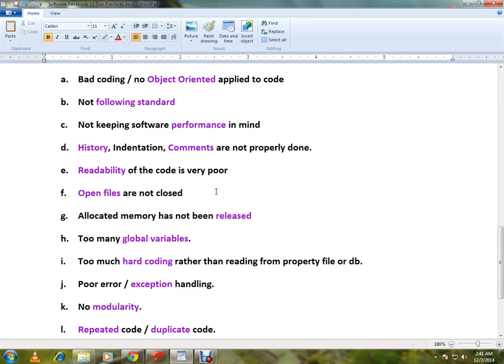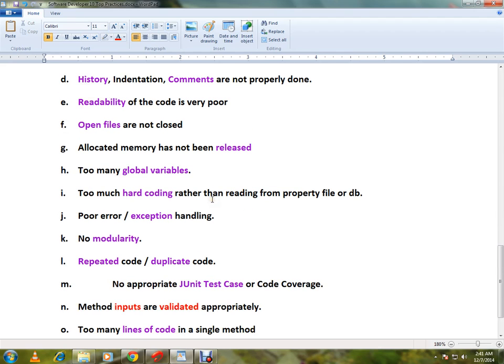Readability of the code is very poor. Can someone understand your code at a later point of time, say after 1 year? Is the readability good or not? Open files are not closed. Please check in your code whether files are closed or not. Allocated memory has not been released.